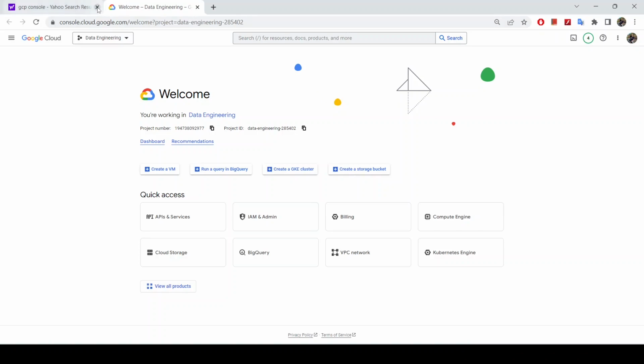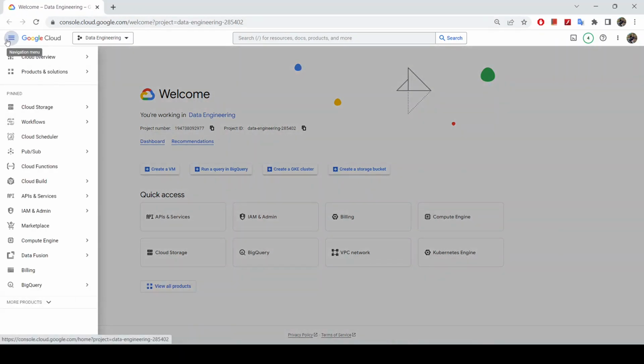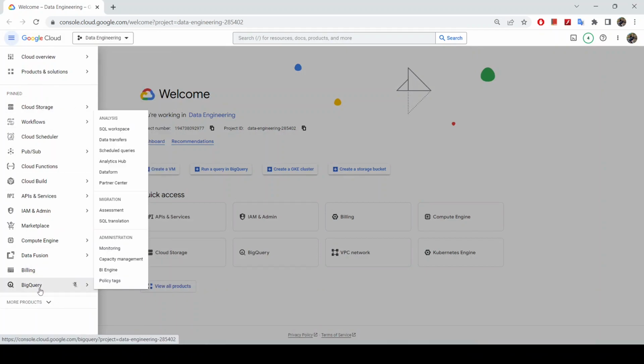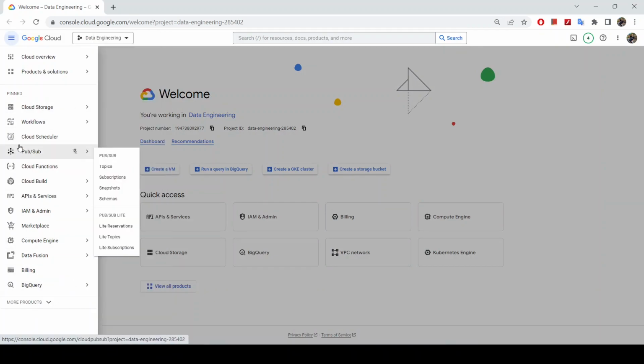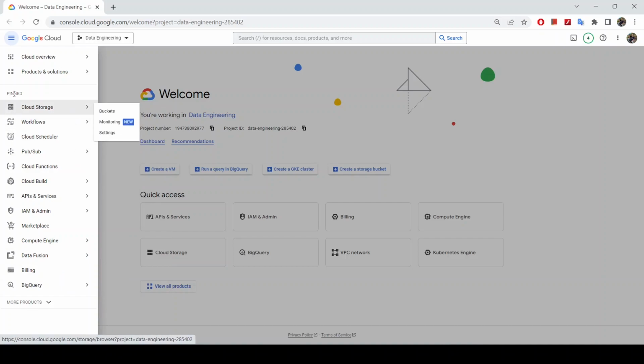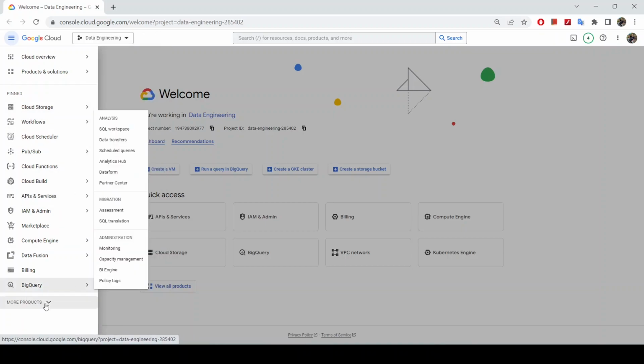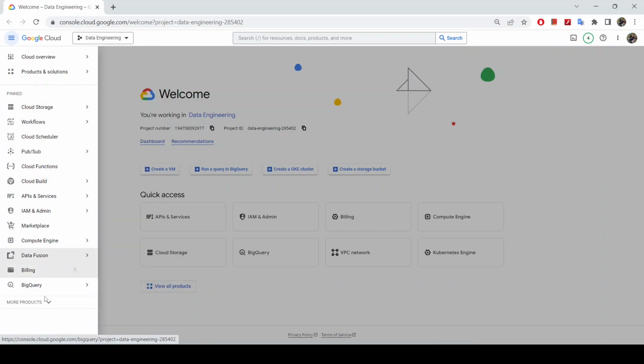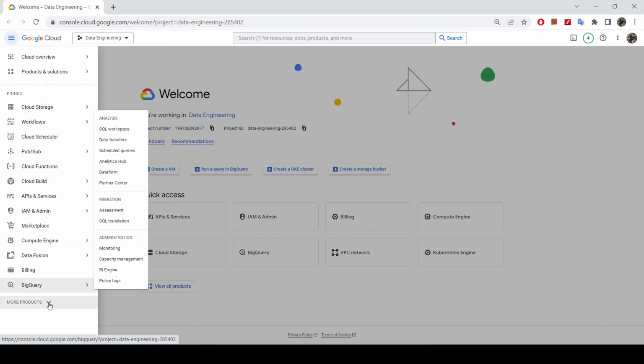So what I need to do from here to get to BigQuery is go to the navigation menu, and on the side here, this is where you have your products or services. Here I have some of the services that are pinned. This is sort of like your favorite section. If there are services that you frequently use, you can pin them. And if you don't see it here, then you will need to go to more products.